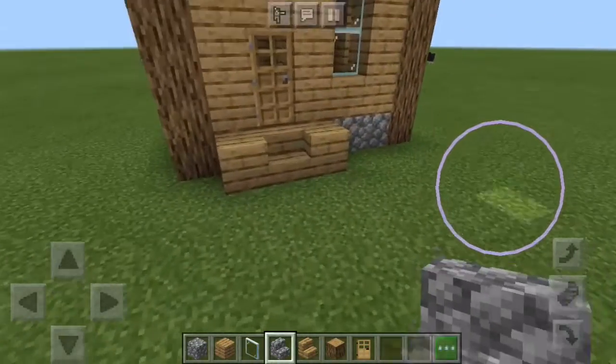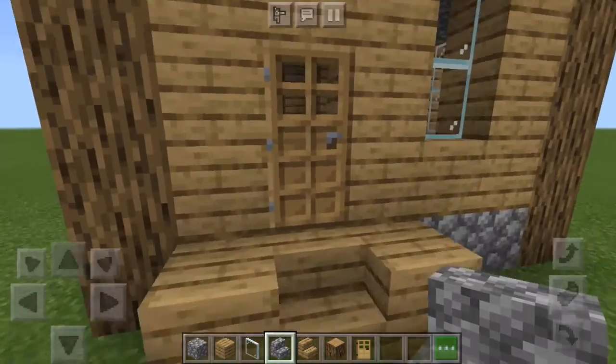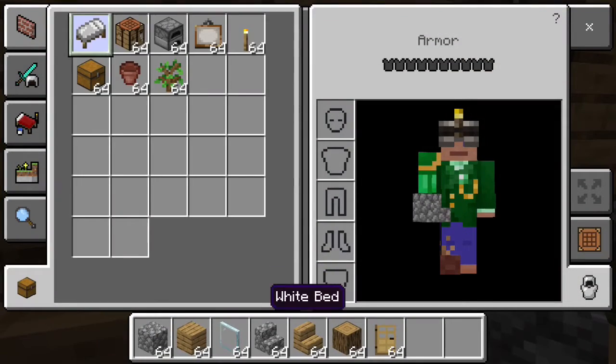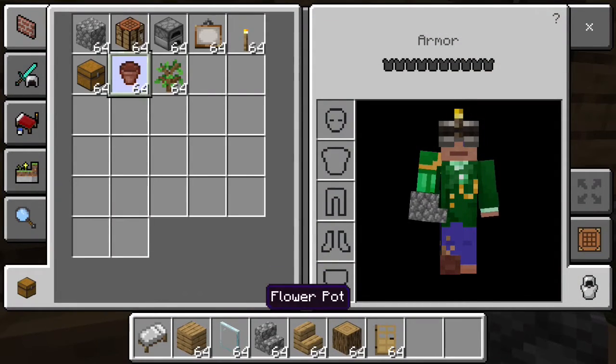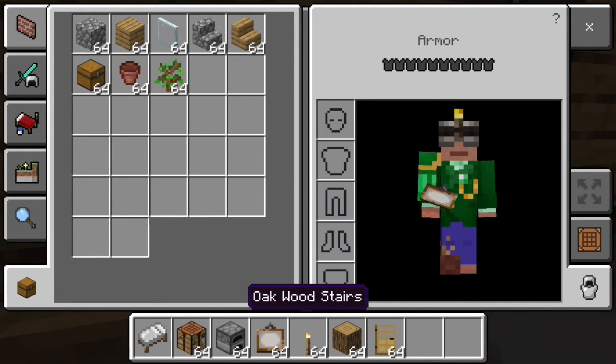All right, so now that that's finished, next we can quickly go inside. Let me just grab my stuff for the inside real quick.